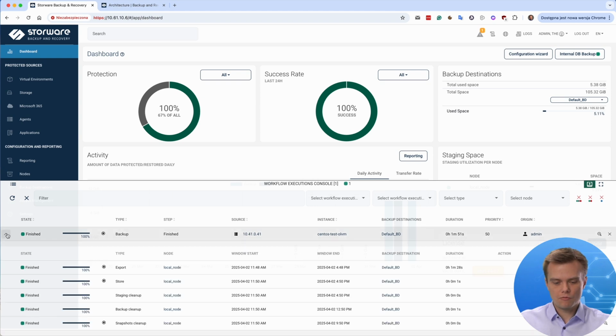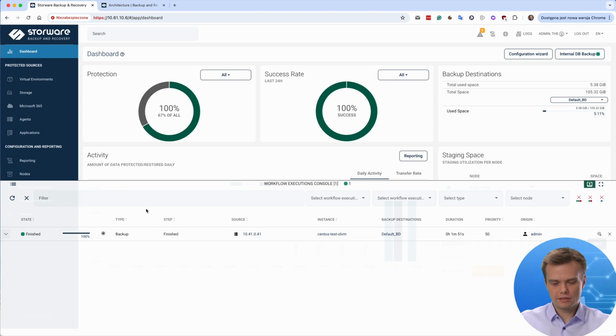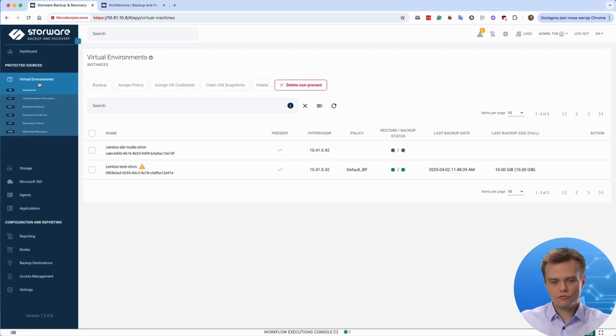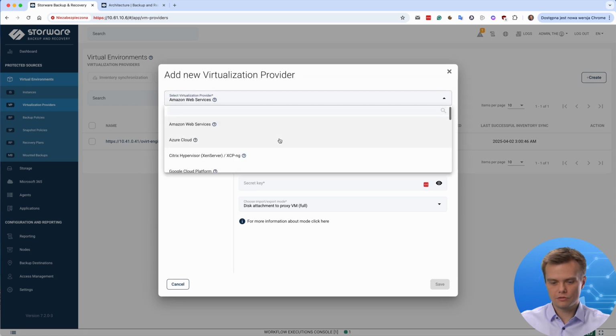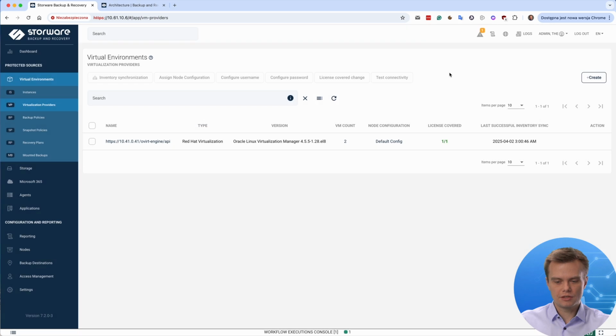It actually shows some workflow. I have finished successfully recently some backup. And in virtual environments, that's my first area, I have several tabs. Here is the place, virtualization providers, where I can add multiple sources in terms of virtualization. So that includes clouds, some on-prem hypervisors. Also notice here that I have OpenShift. OpenShift also supports OpenShift virtualization in this case, and several other platforms that I haven't even mentioned.